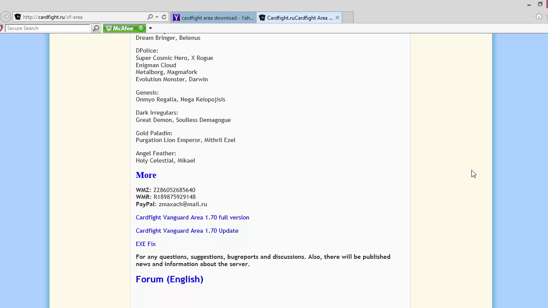All right, I'm just going to warn you right now. Do not click exe fix. Do not click that no matter what. Sorry, that's the wind chimes, it's windy out here. But exe fix was for an old version that needed a bug fix, so they put that in there. Just do not download exe fix at all. So if you do not have Cardfight Area, you're going to want to click on the full version. I already have it downloaded, so I'm not going to re-download it again.